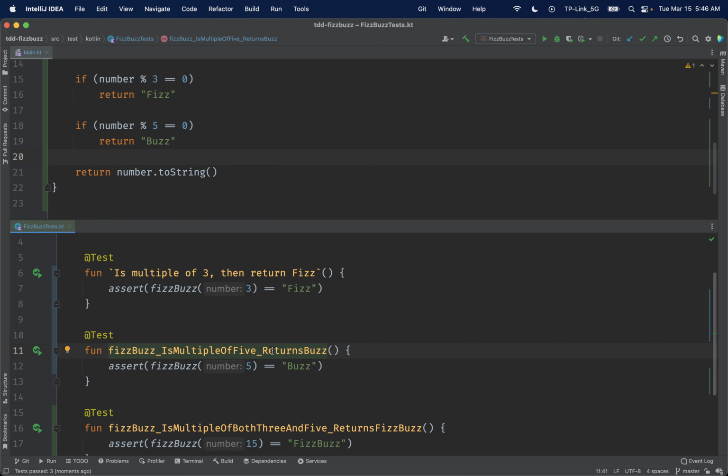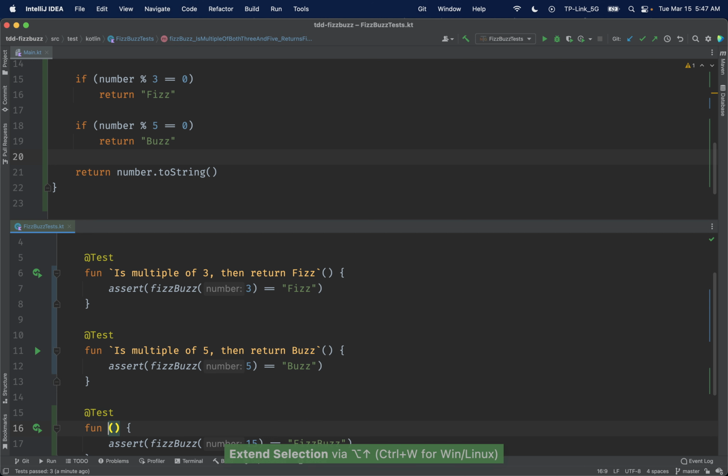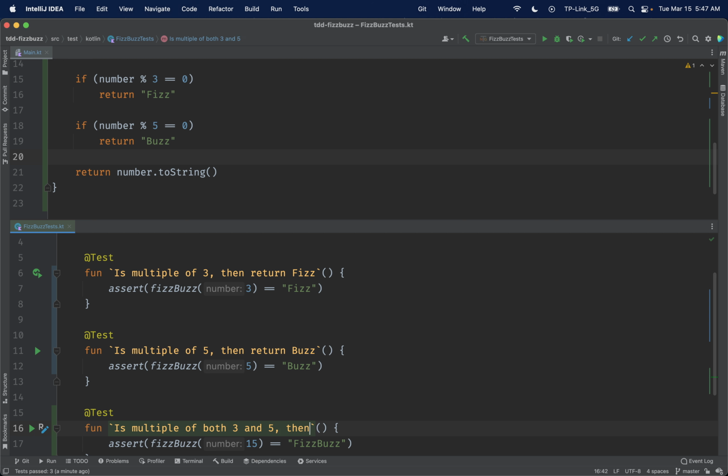Now let's change these other method names. So it's multiple of 5, then return buzz, similar to this one. Multiple of both 3 and 5, then return FizzBuzz. Now notice a thing.